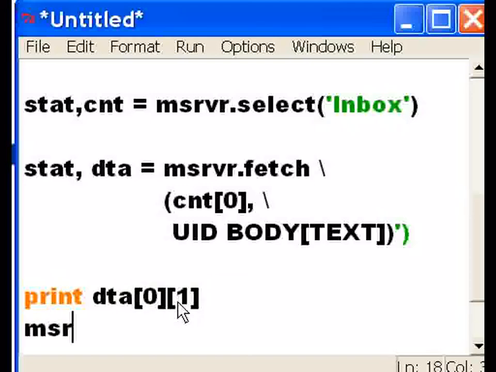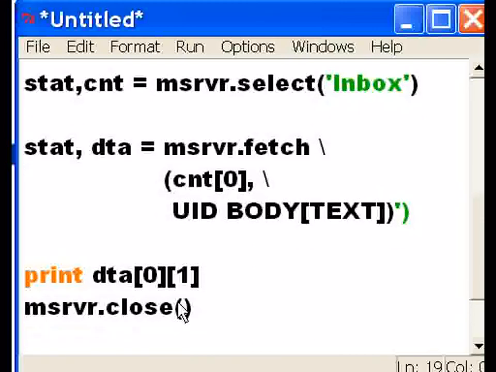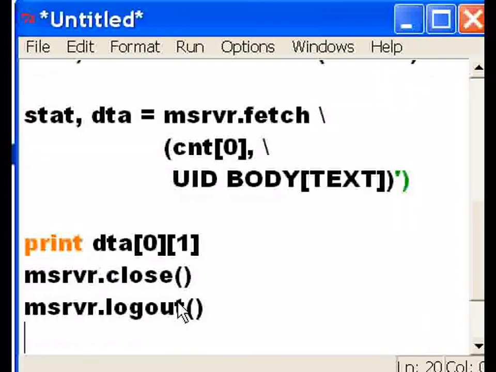And then mServer, would you do me a favor? What would you like me to do? Close it all up. And then mServer, one more thing. What do you want me to do? I want you to log out. And that's it.